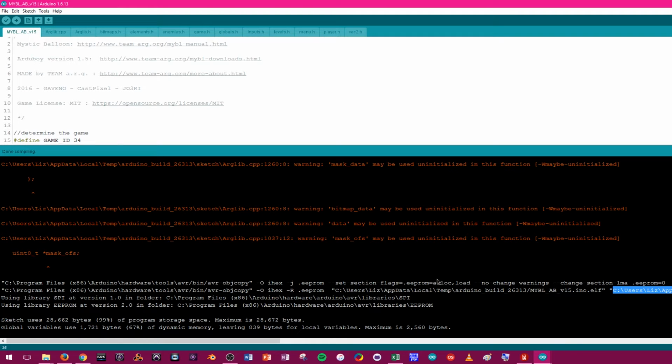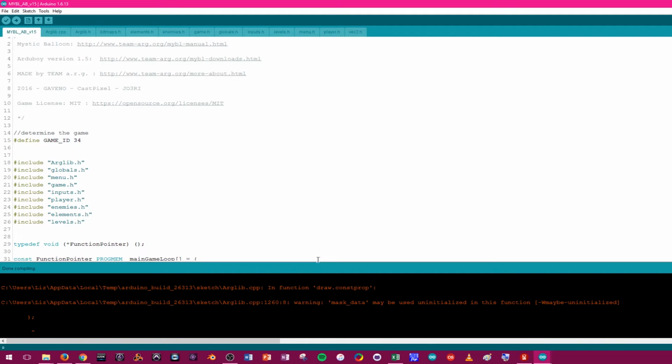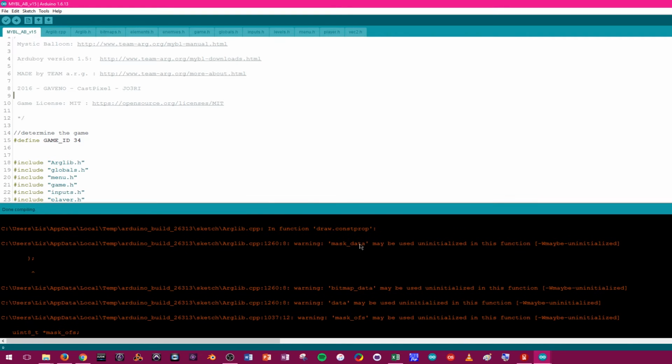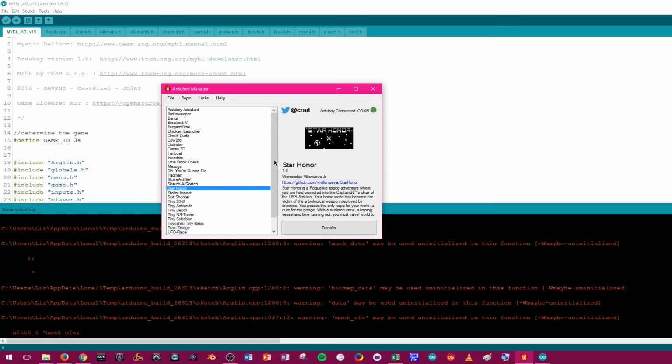I have here a game by Team Arg, the game that actually came stock on my Arduboy, called Mystic Balloon. It's a pretty cool side-scroller, kind of Mario-style game. Now I'm gonna show you how to do this. And this was new for me too, this is the first time I had ever done something like this. Basically, the Arduboy Manager is taking .hex files, and that's what all of these are. They're the .hex files from the Arduino IDE.